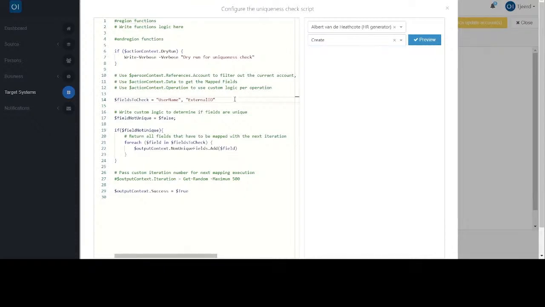Now, once the value gets generated from the mapping, I can check it against the system. And once the system responds with, okay, I found another user which has the same username in place, I need to return a result as an output. So I set, okay, the fields are non-unique, can be set to true. And then in this loop, I would provide the name of the fields which are found as non-unique.